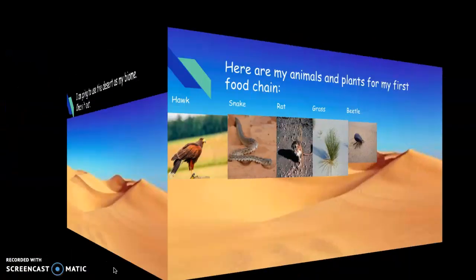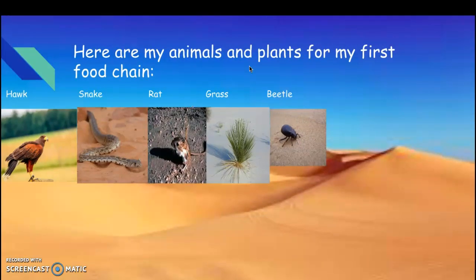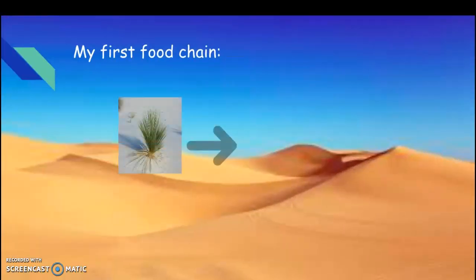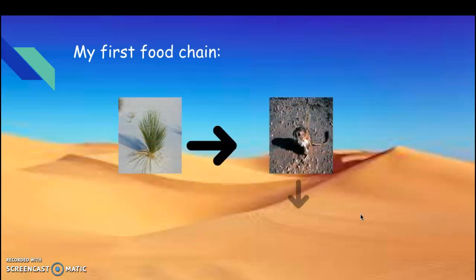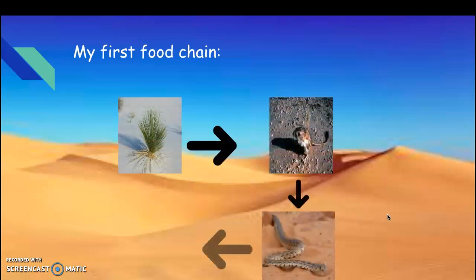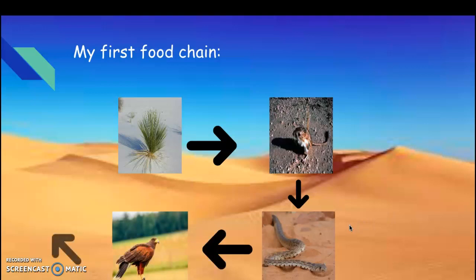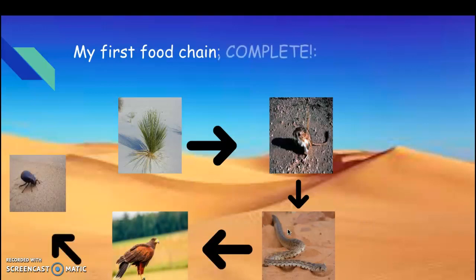Let's continue. So here are my animals and plants from my very first food chain. There's a hawk, a snake, rats, grass, and beetles. See how this thing unfolds. Going along very nicely. It's complete now.